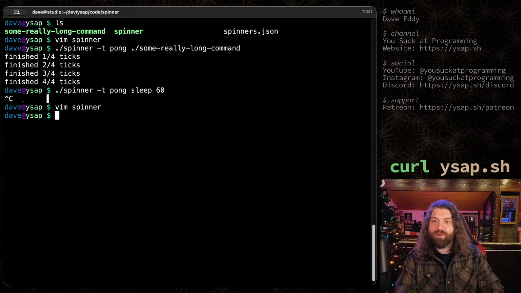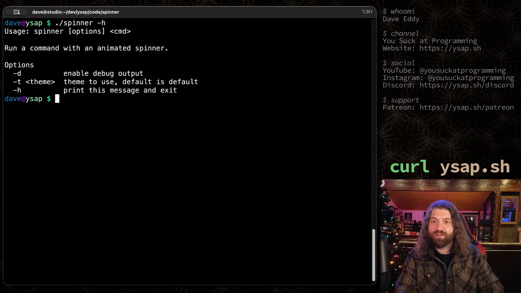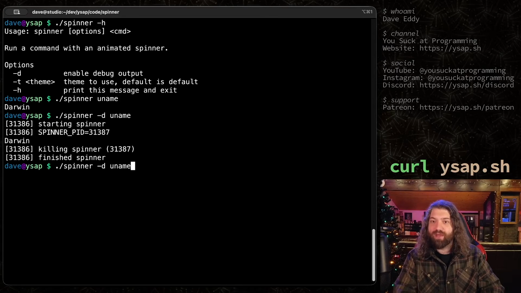So yeah, there we go. I think this program is pretty much done. There's not much else to add to it. We have a nice little usage message here. We can just run it with a command. We can just run it with like uname, and it just works. And we can give it a debug output. Now we have that. That's awesome.